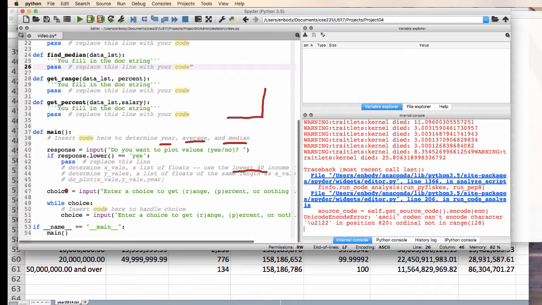And then you go into this loop where we ask for a range, percent, or nothing. So as long as there is some choice, we will keep going. In here, you'll handle the choices, like, if my choice equals R, then I will call my get range. If it equals P, I'll call my get percent, and there'll be a little work there to handle that. So that's the basic idea.